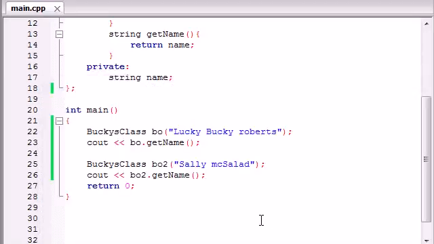So what I want to stress is this. Whenever you create an object from a class, each object has its own set of variables. So this object, bo, name is Lucky Bucky Roberts. This object is named Sally McSalad. Even though they're from the same class, it's not like changing the same variables. So even though we set this bo2 equal to Sally McSalad, it didn't overwrite this. They're just from the same template pretty much.